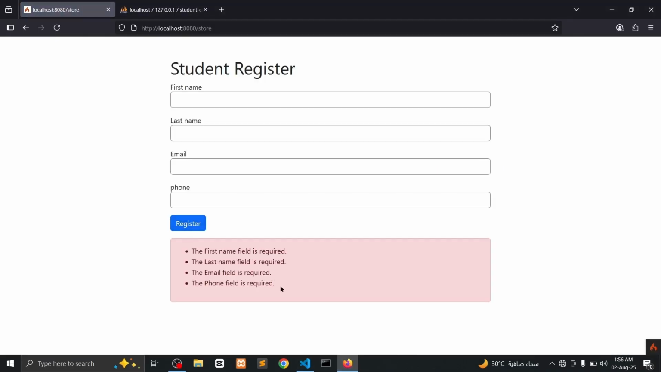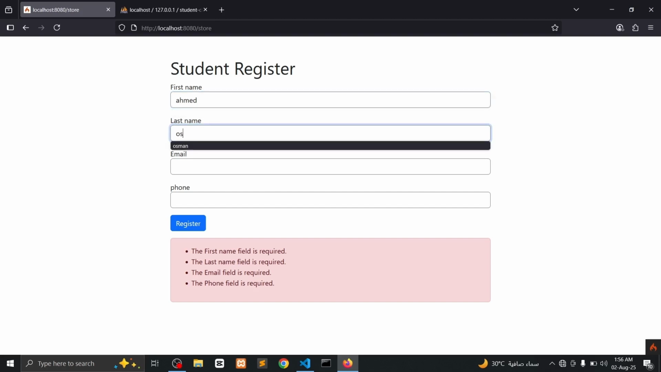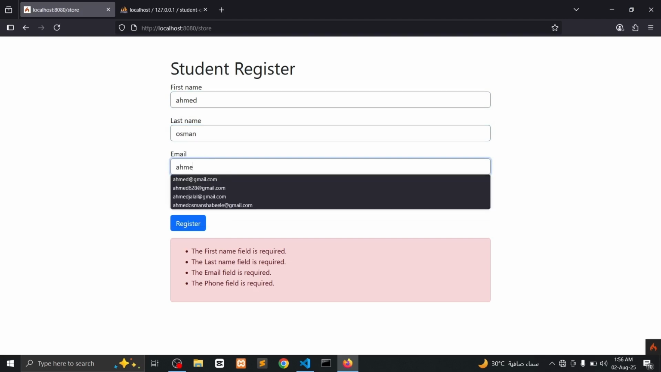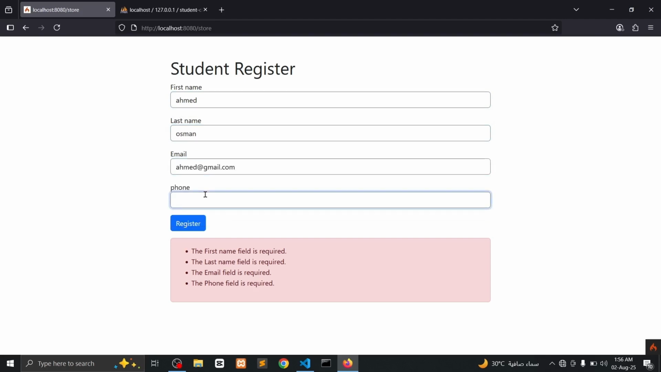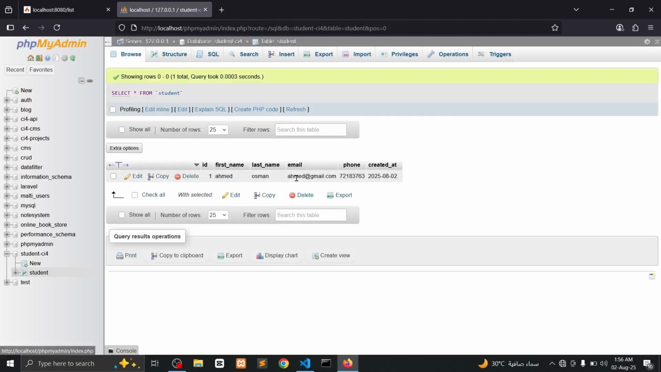Click, we see that validation errors. Ahmed Osman, not, my last name is Osman. And email will be Ahmed. My phone, so like this. Click register. You see, you are registered successfully, and in our database, you see that's my data. So where is the alert? I see that message, but where's the alert?